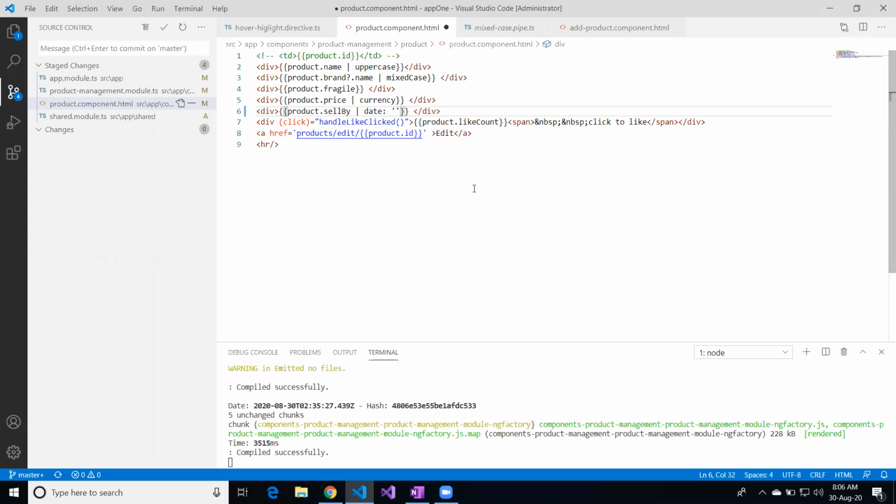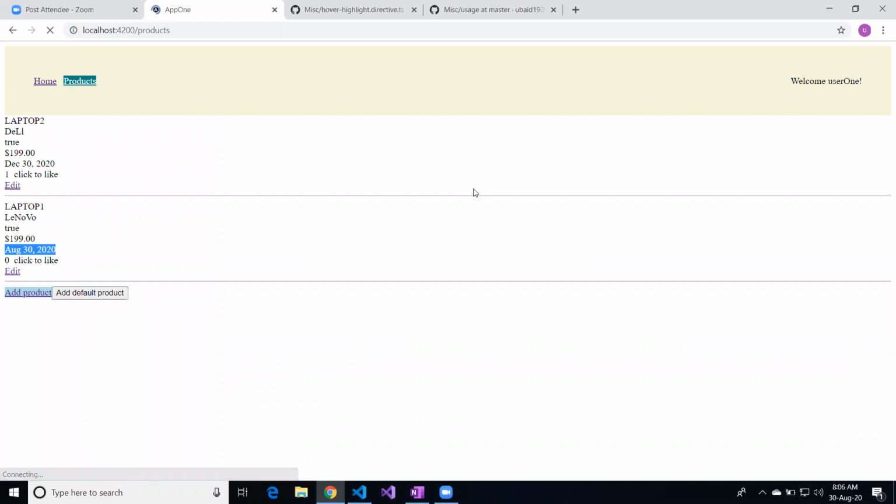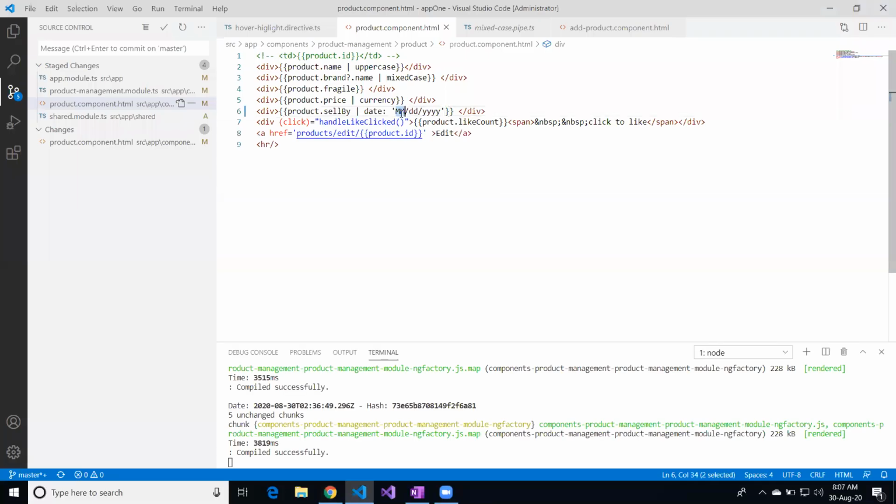It takes many different kinds of formats as input, but one of the most common, at least in the US, is the month goes first and the date next. If you want this format, all we need to do is provide that format to the date pipe, and it will change the display value accordingly. So now we see the format that we have provided, August 30, 2020. If you want something else, date first and month next, you just have to change that.